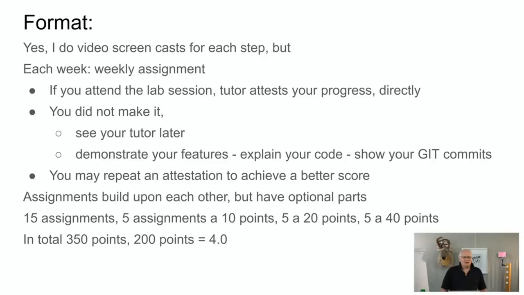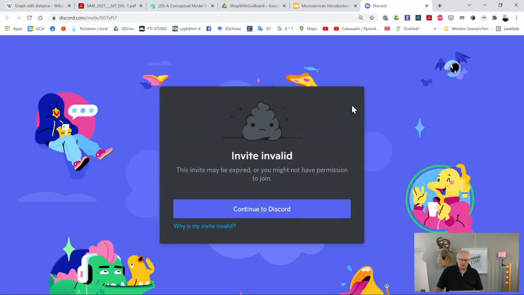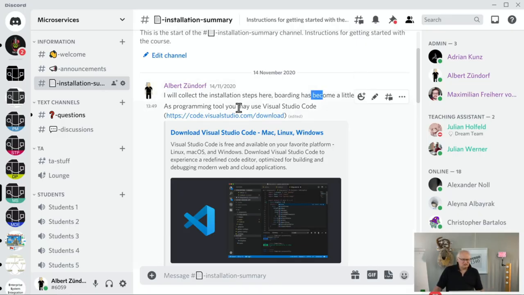I would like to go back to this formal stuff later, at the end of this lecture today, so that you get an idea what it is doing. We do organize the exercises in Discord. I hope you all have a Discord account already. I wanted to go into this Discord here. And this is the Discord channel.